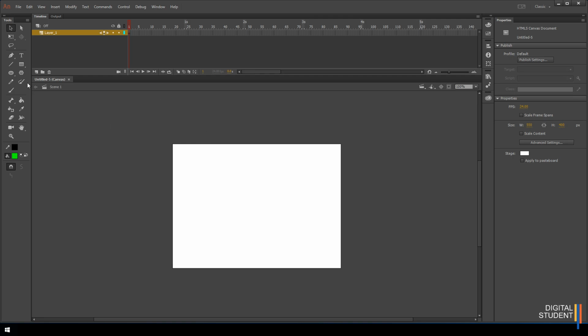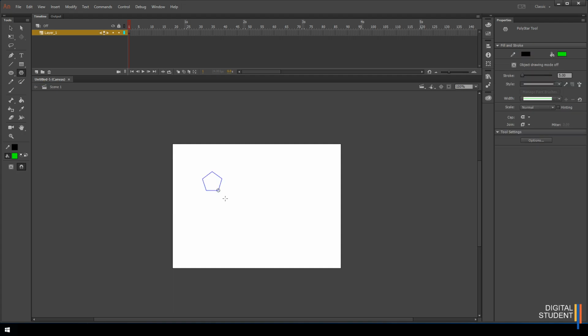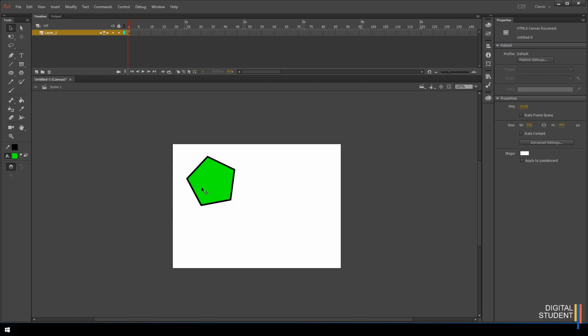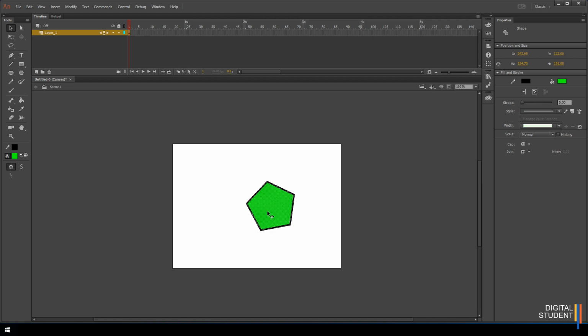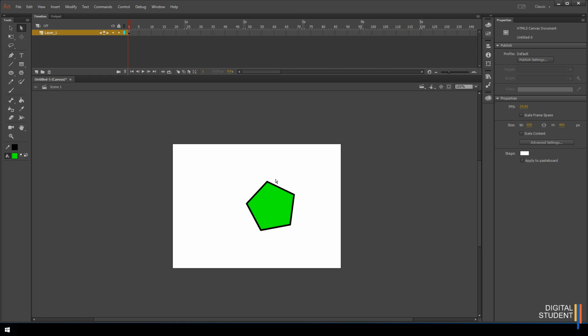So the first thing we're going to do is create some kind of complex shape. So I'm just going to start with this poly star tool. And let's just create this, and we can change this in any way we want, and that's completely up to you. So you can change the stroke, you can change the colors, you can change the cap. You can also use the white arrow tool to make it a bit more complex as well.